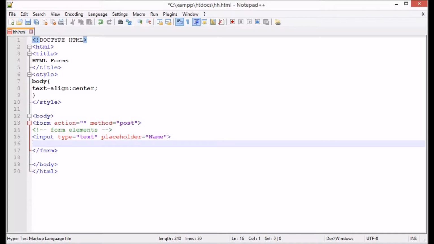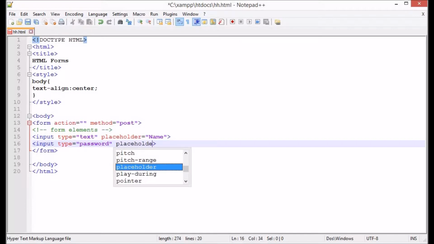And then the next one I'm going to use is input type equals to password, placeholder equals to password. So you will write your password in this field.